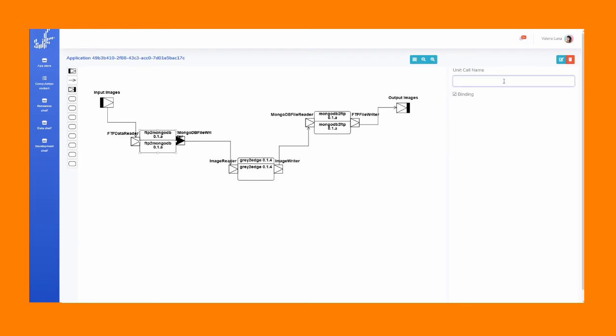So let's call it first step. So this is the first step of the application. This is the second step. And this is the third step. Okay, so now we have the application.